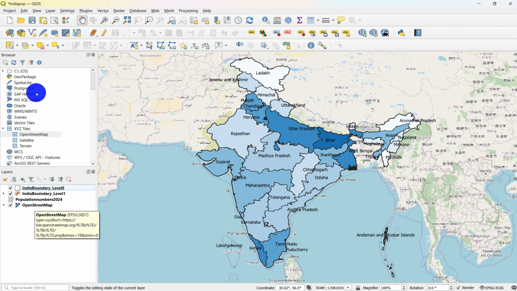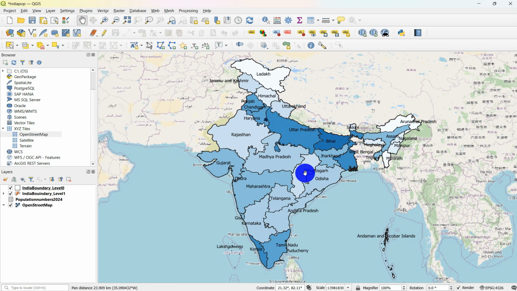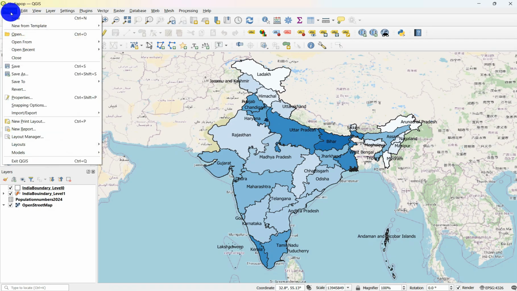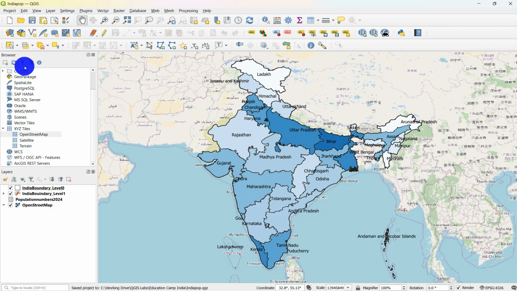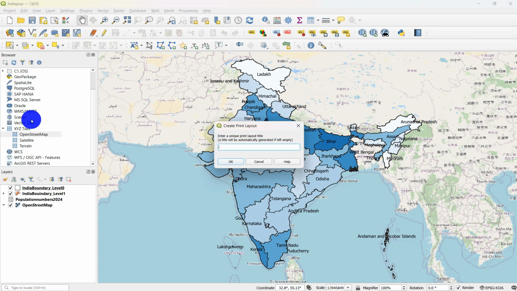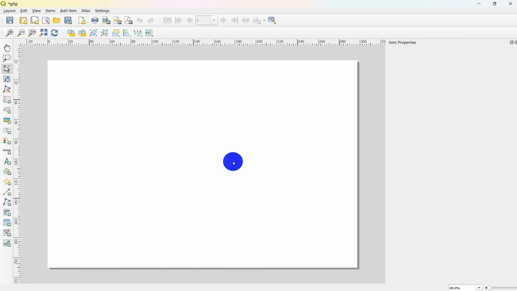Next, you need to export the map. Okay, how? First, save. You need to save your work frequently, just in case. And then go to the project, go to the new print layout, just type anything. And now new window appear.